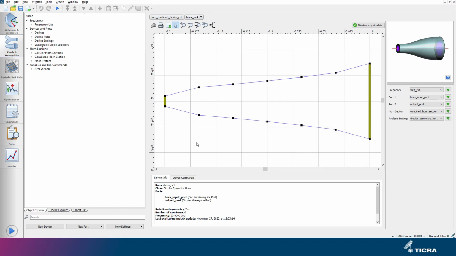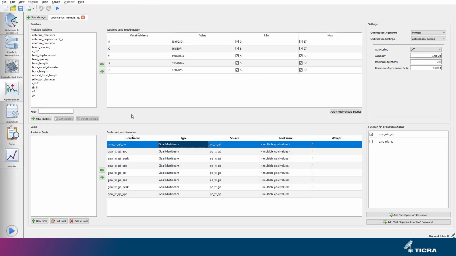Here we see the horn represented with an input port to the left, a radiating aperture port to the right, and in between we have several linear sections that are connected at the black boxes. And the radii at these connection points are the feed design variables that we will optimize to get the optimum feed horn profile that'll ensure the best illumination of the reflectors in the antenna design. With this in place, we can proceed to the Optimization tab, where we have set up the optimization.